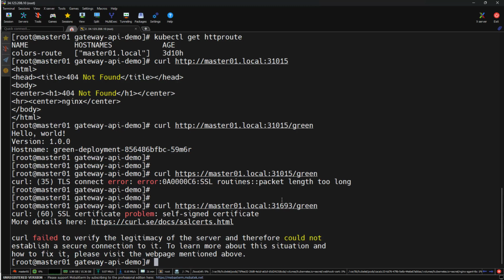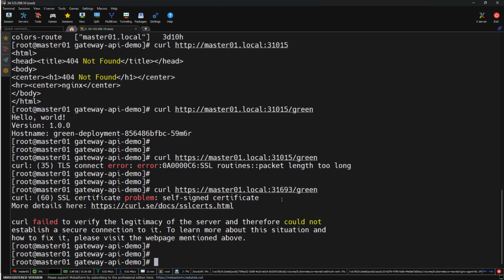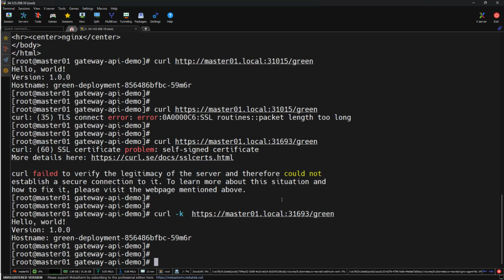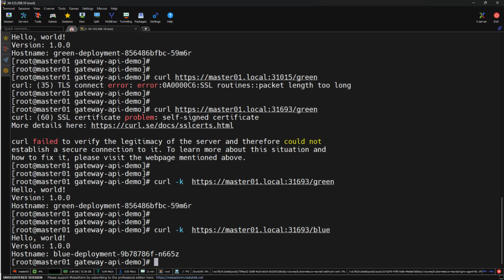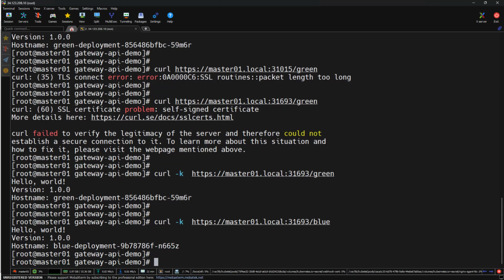Here we are using a self-signed certificate. To avoid that, we can simply use -k. After curl, we can use -k. This tells curl to ignore the trust warning since this is a self-signed certificate. If I hit enter, now we can access the application with HTTPS. And if I hit the other path, /blue, both endpoints are working fine, and HTTPS with the gateway is working perfectly.